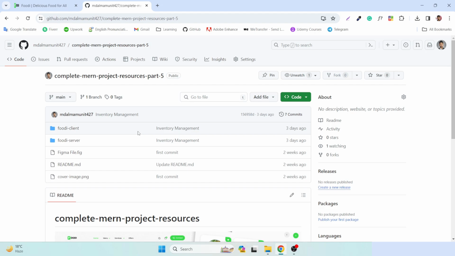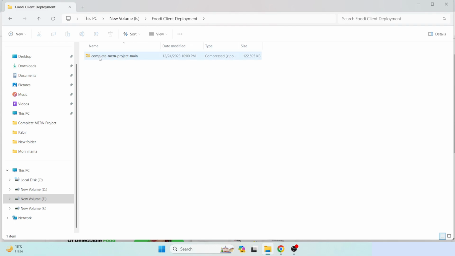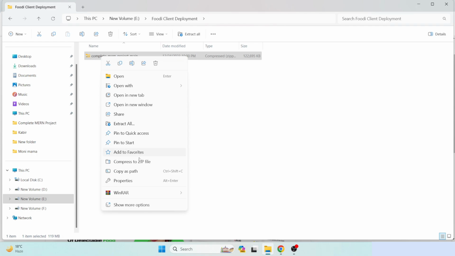You will get almost the sixth or seventh part of the source code. I just hide the payment system and the last admin dashboard. So you can download this code. After downloading this zip file, you will get this type of zip folder. Firstly, at the beginning, you have to unzip this.